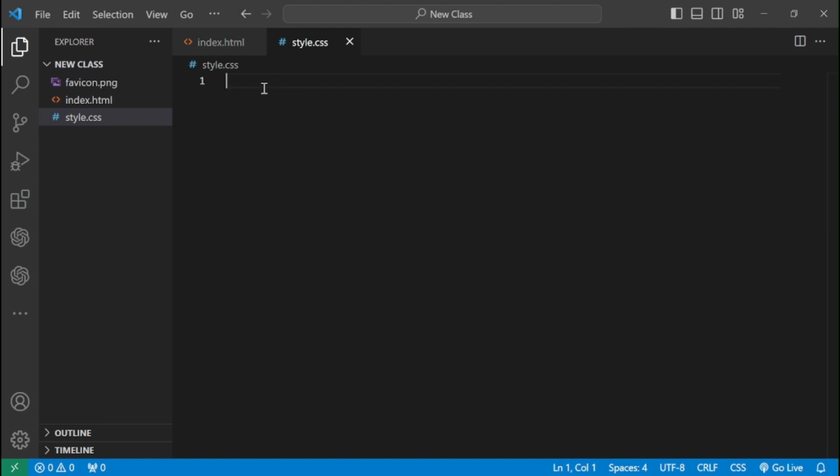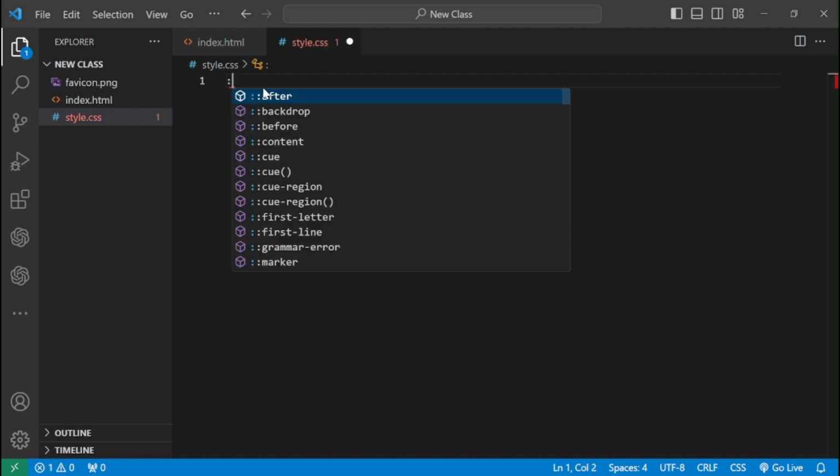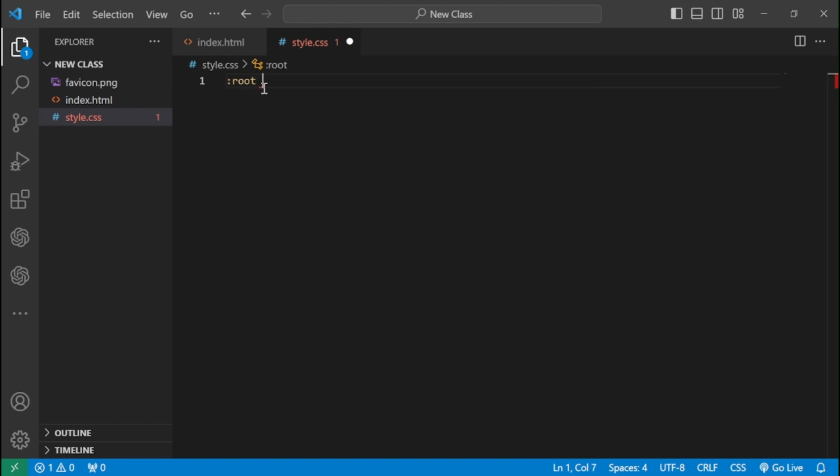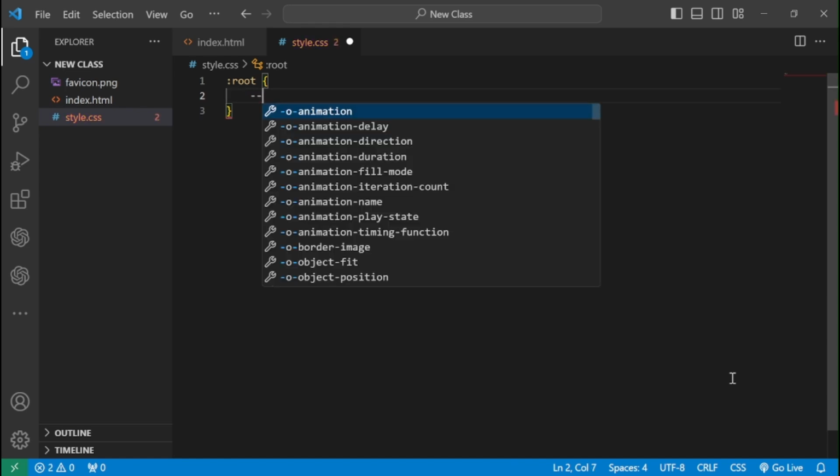First of all, to declare a variable in CSS, we start with this colon symbol, and then we type in root like this, and then a curly bracket. Our variables will come in between these curly brackets, this one and this one. They're supposed to be right here. And to declare a variable in CSS, you have to start with a dash like this.